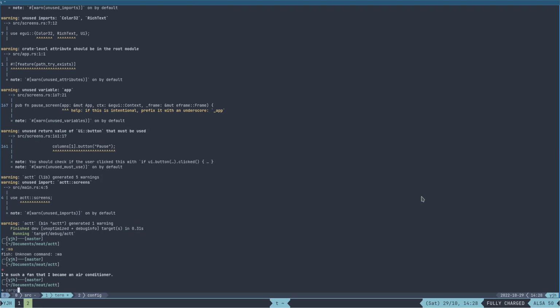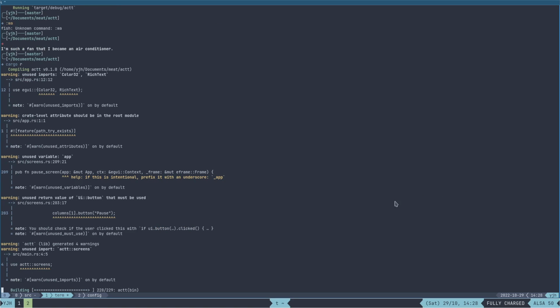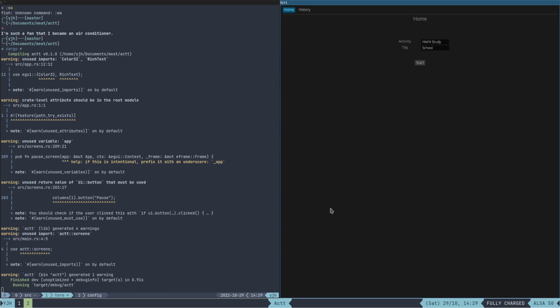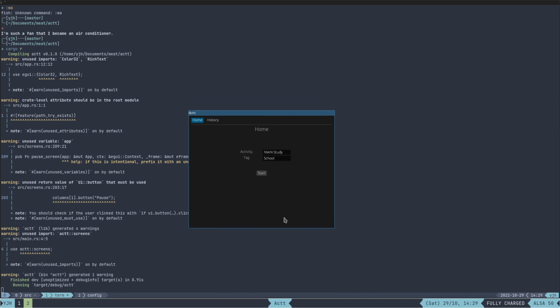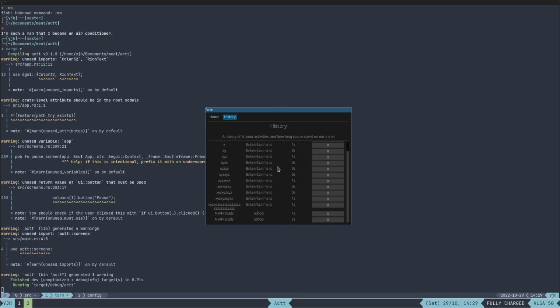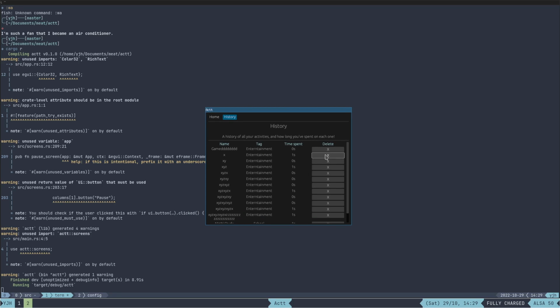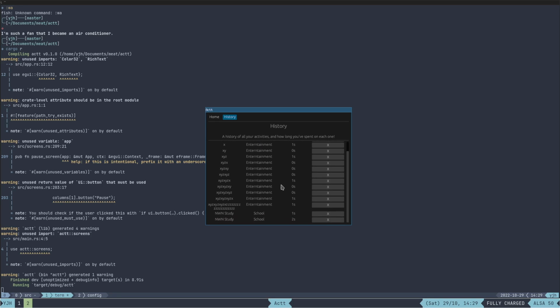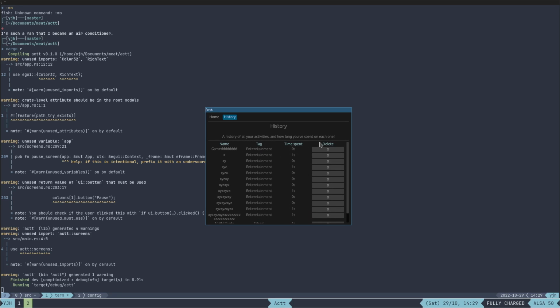Label this. Let's do a quick progress check. What did I do yesterday? Alright, so this is what I did. History, and you get the entertainment thing. So this doesn't actually do anything. It shouldn't be too difficult to do it, I hope. So we got the name, the tag, the time spent, and then we got the lead.